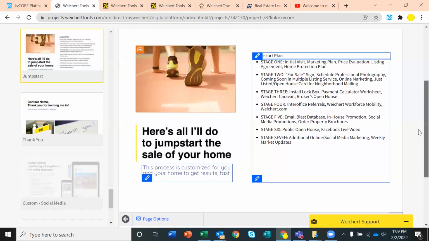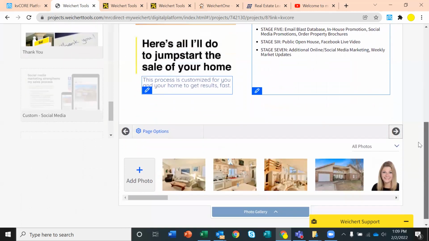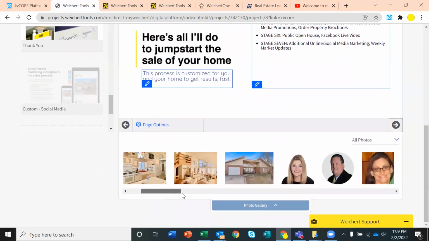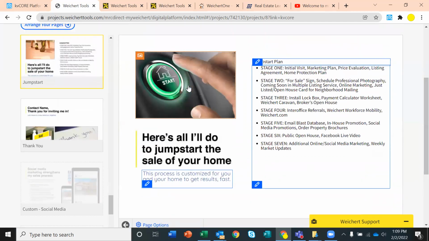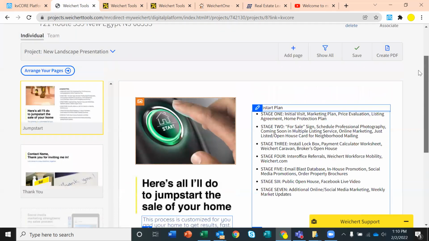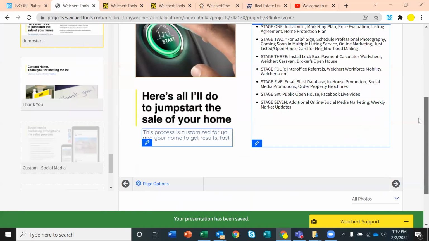Okay, this is our Jumpstart program, and it kind of tells them all the different things that we're going to do as we get ready to put their house on the market. And some of the stuff gets done even before it goes into the MLS. There is an optional picture in here for people that are not big race fans. If you go down, you should be able to find this one, and you can switch it out if you want. And if you switch it out, then again, save and update your master.